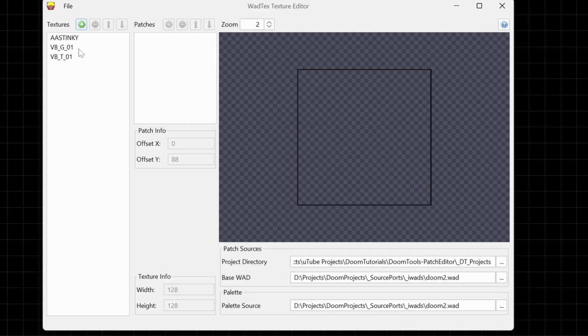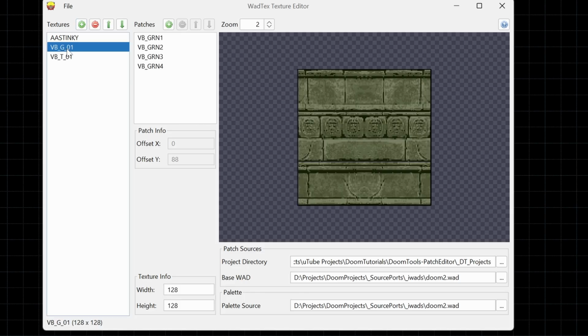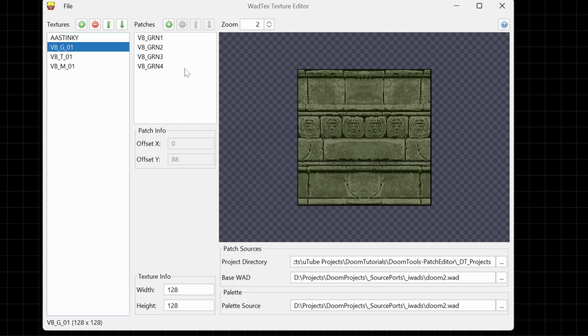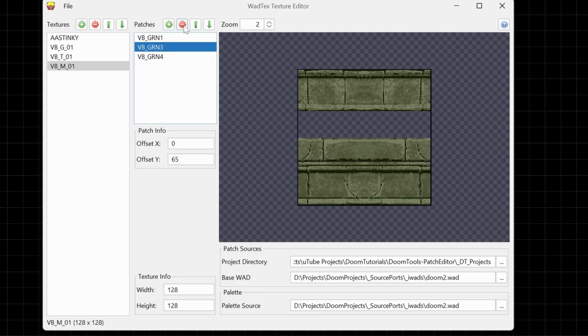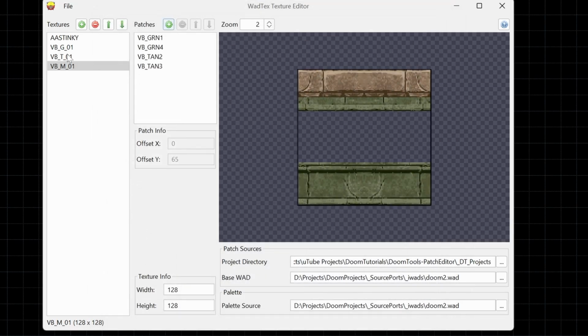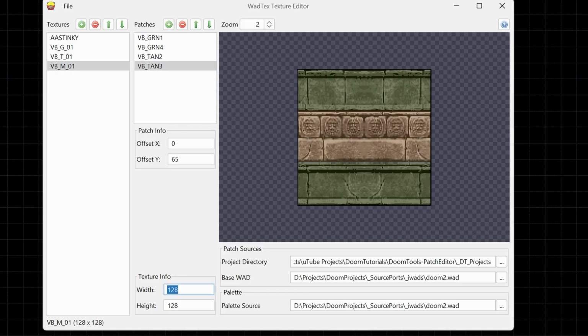Now we're going to create another texture by just copying one of these. We'll click on this one and right click it, and go copy texture. We're going to call this one M for mixed. Just set OK. Then I'm going to remove the 2 center ones, VB, and add 2 and 3 for the tan. And these are 39, 65. Now we've made a variant.